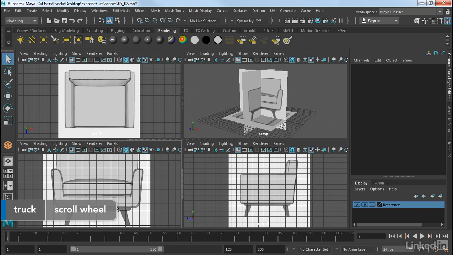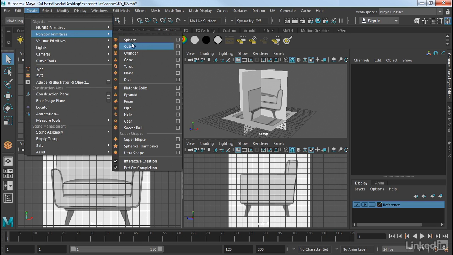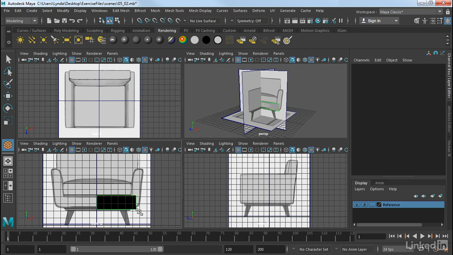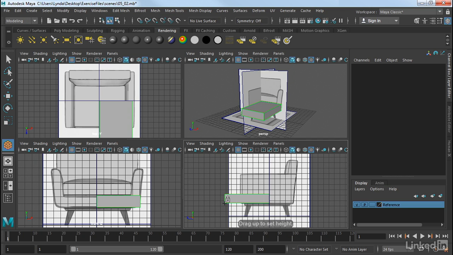So I'm going to draw a box that represents the lower portion of this arm here. And so we're going to do Create, Polygon Primitives, Cube, and I want to make sure Interactive Creation is turned on. So when we do that, it gives me this little icon, and I can left click and drag to drag out the basic shape here. Now remember, we're only doing half, and then I'm going to drag forward to create some depth.